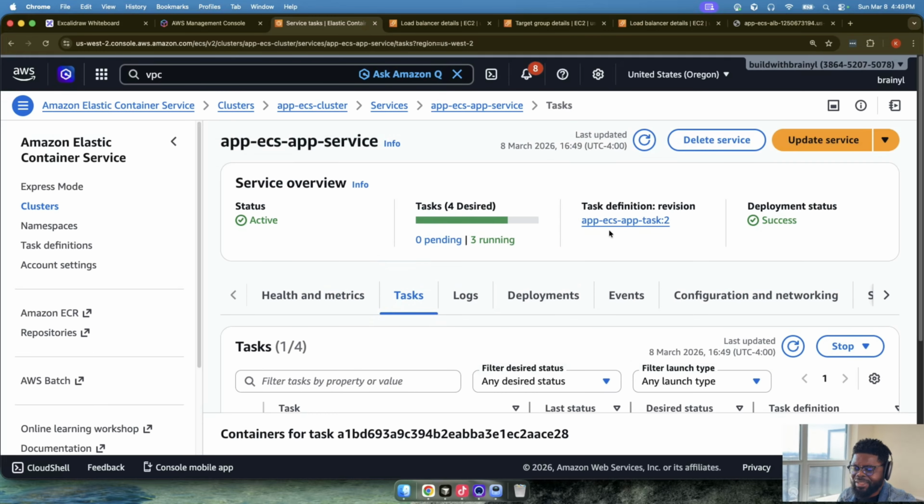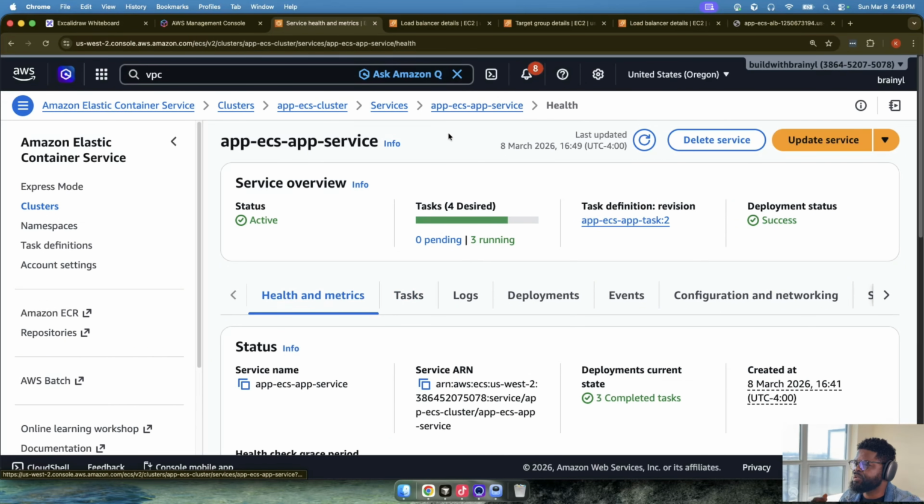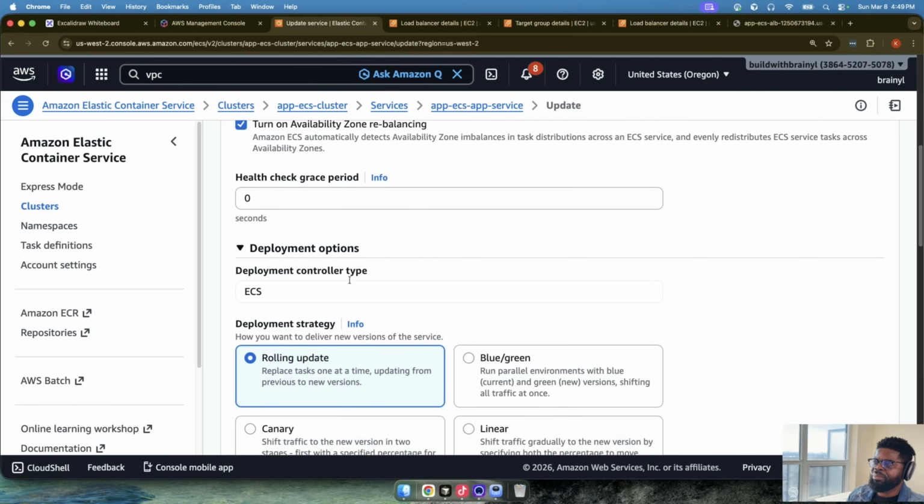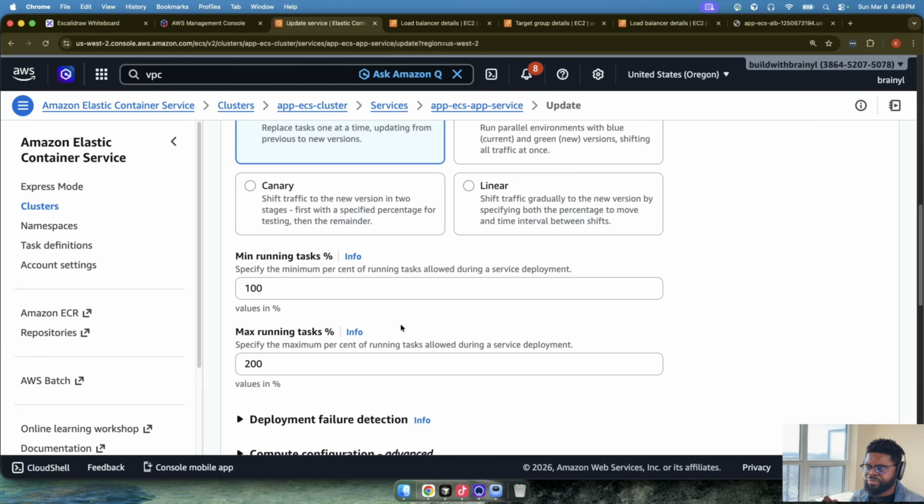Now that the 4th task is running, what next do we do? We can now play with the things we talked about before. Let's go back to that service, and we'll do update the service. We'll go to the deployment option. Here I'm saying 100% at most times, meaning 4 tasks have to be in a running state, right? And I'm saying if I have 4 in a running state, the max can only be 200%. That means at some point you can actually have 8 running.